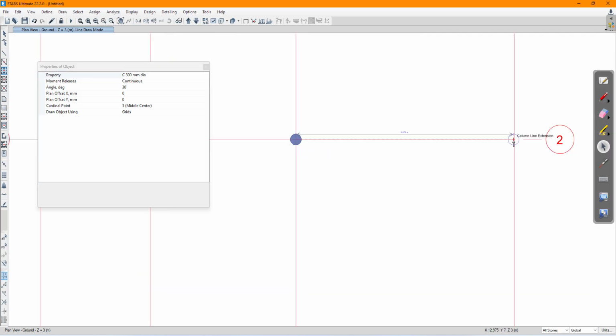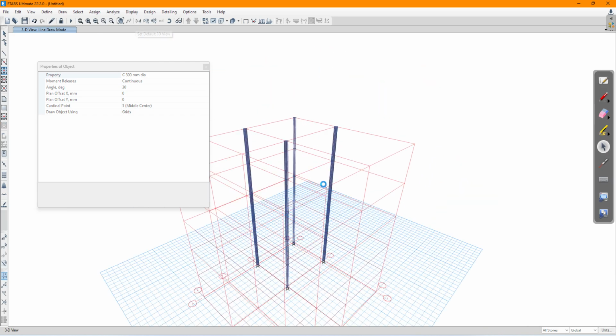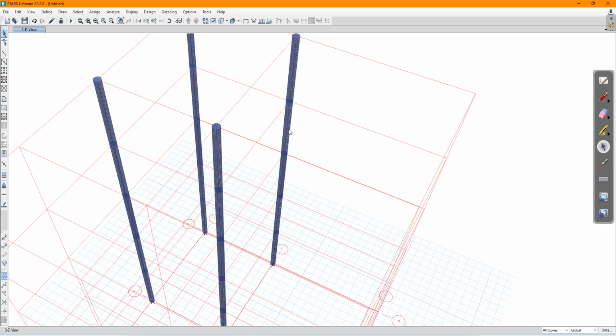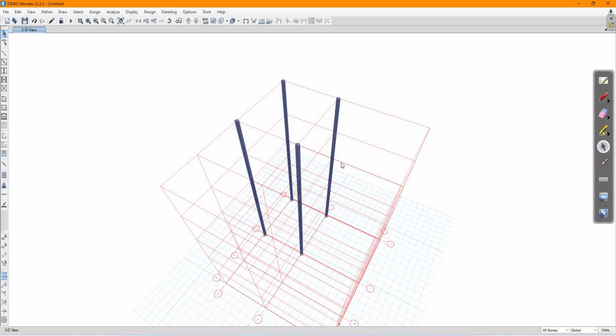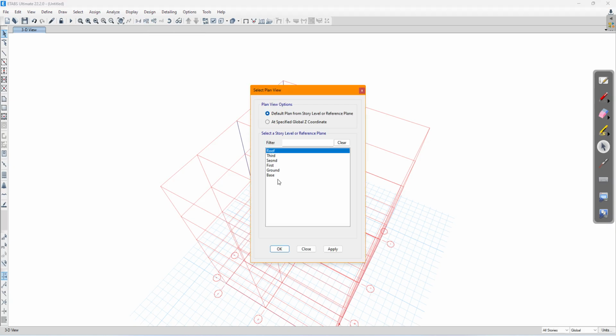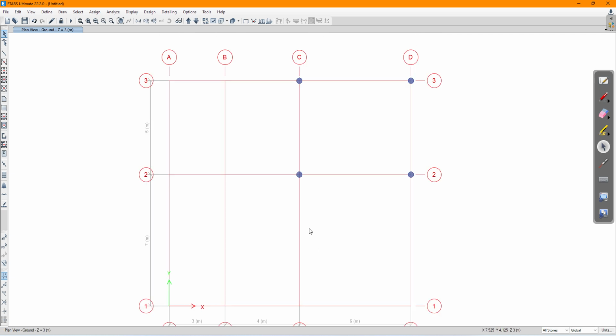Now we will get circular columns. You can create any shape. See here, in 3D view it is a circular type of column. You can create L column, L shape or T shape. So go to plan, ground. See here. So one more thing.